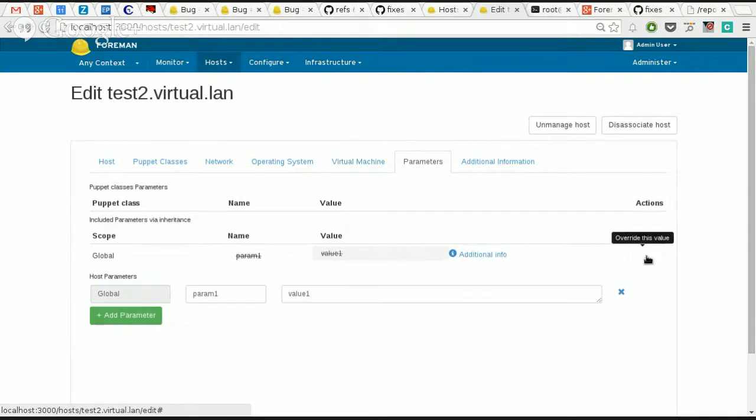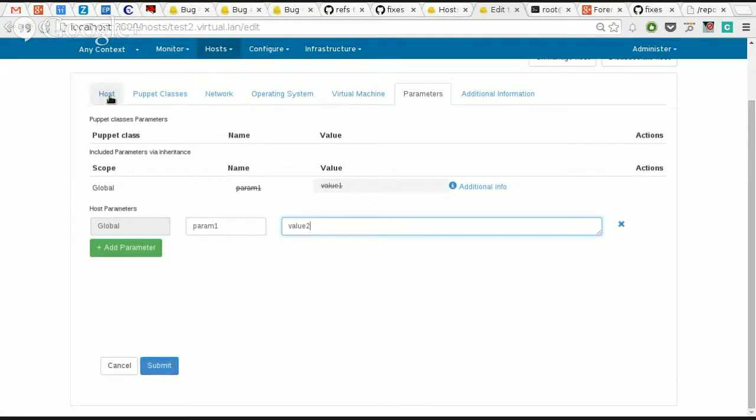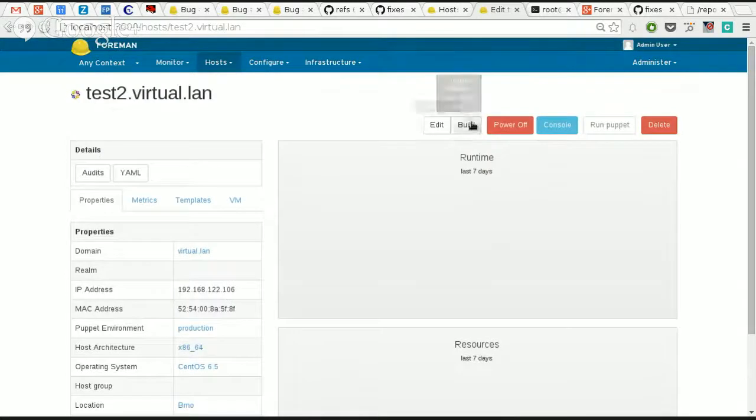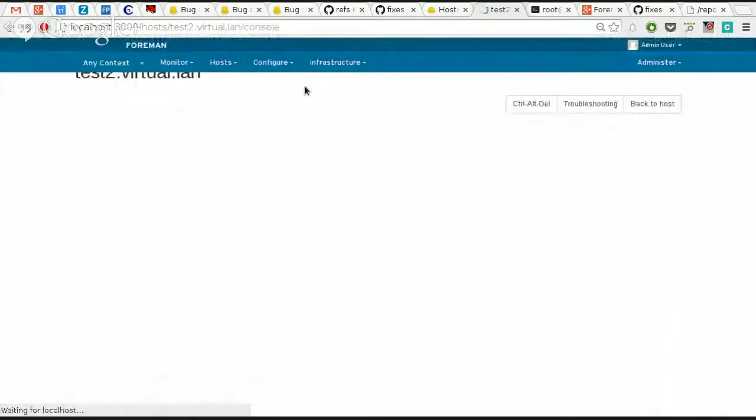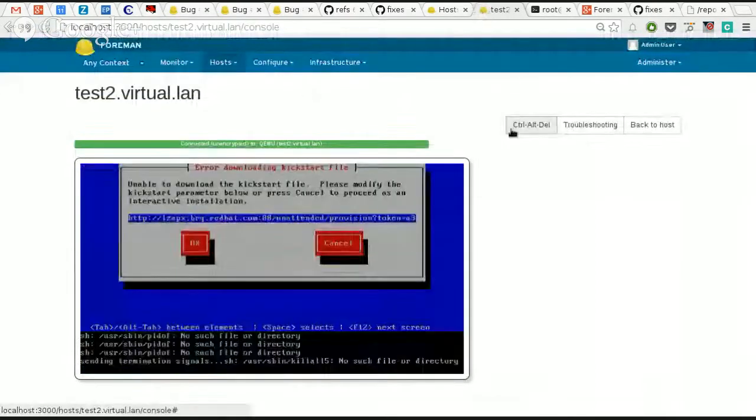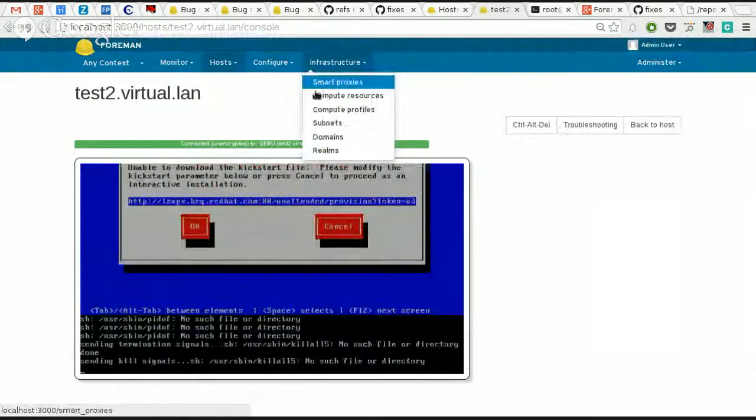But it works the same way. I can click on override and set it to a different value. I think I forgot to do something in the Puppet class. Okay, I understand. Could you talk about host groups? Sure. Let's do this. Let's just restart it, and let's go back to it when it's ready.